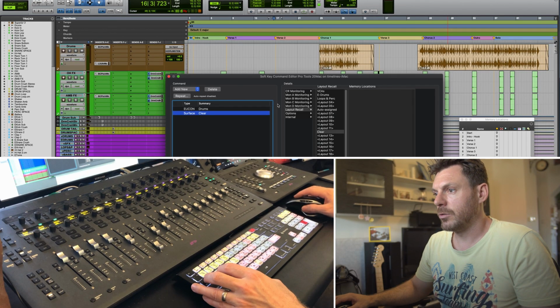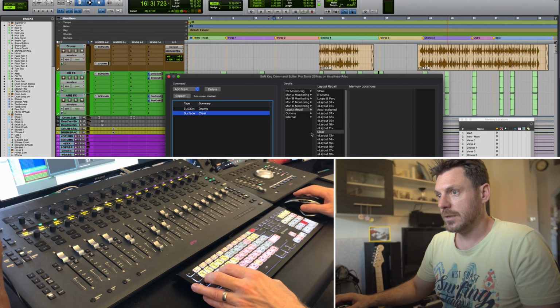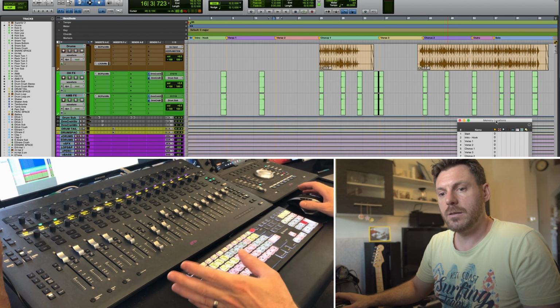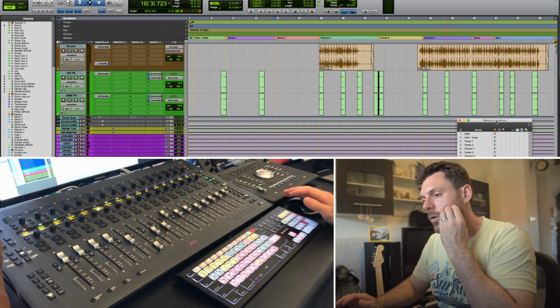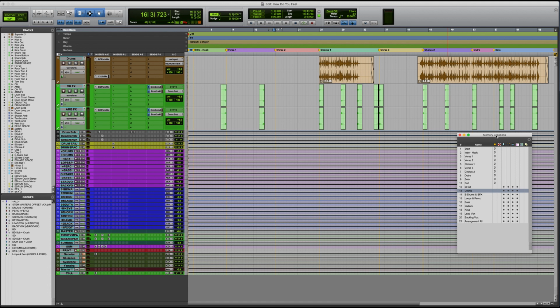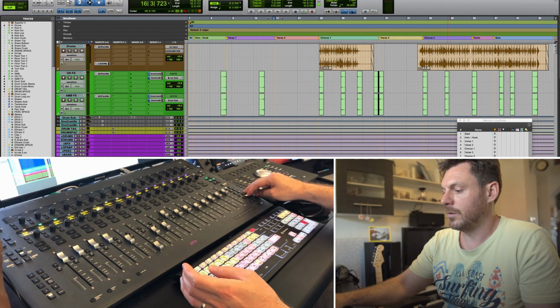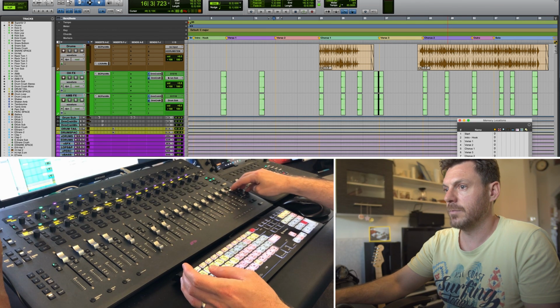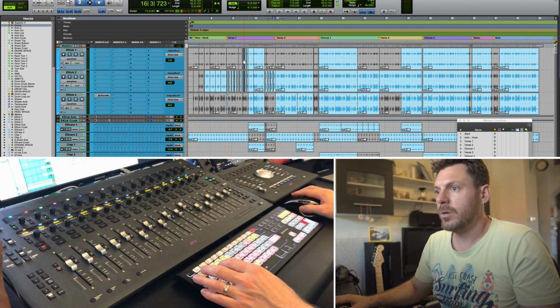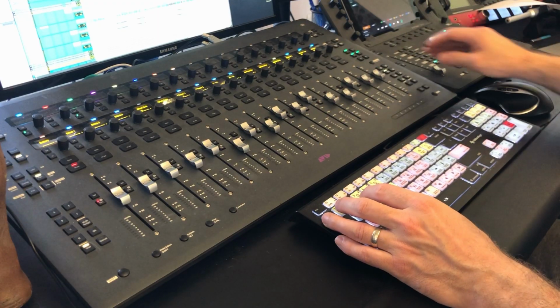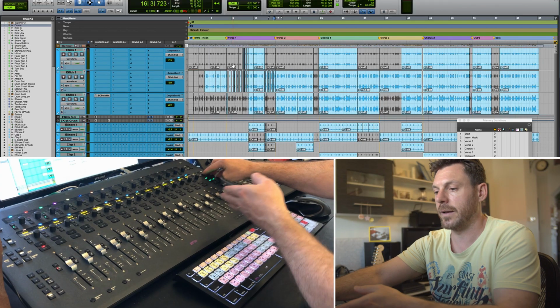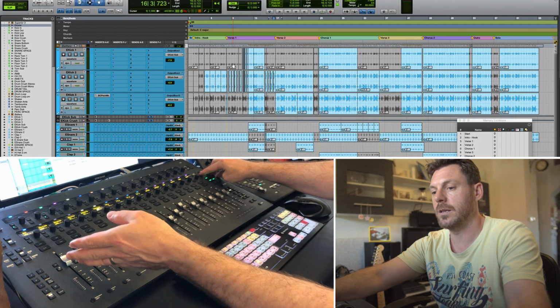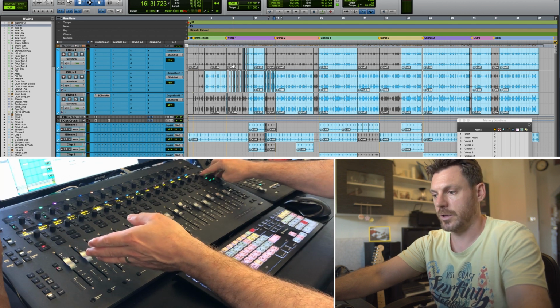Why do I use auto assign instead of layouts? Because with layouts I can access only 16 channels, predefined 16 channels on the surface. And with auto assigned, let's say I go into my electronic drums, they have more than 16 channels. And with banking, I can access the rest of them. I just bank to the right and I see the rest of my electronic drums.